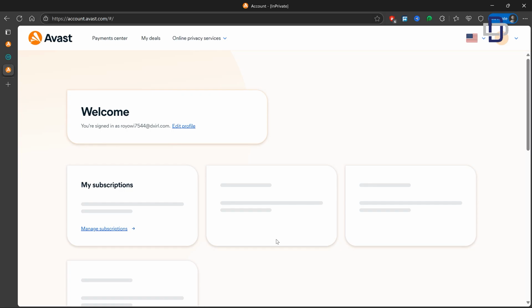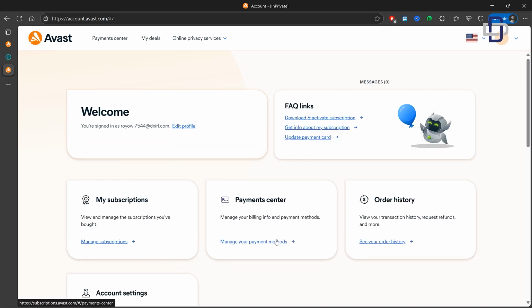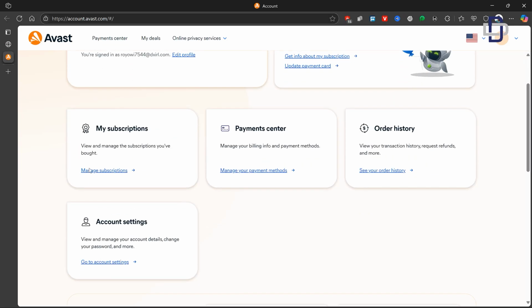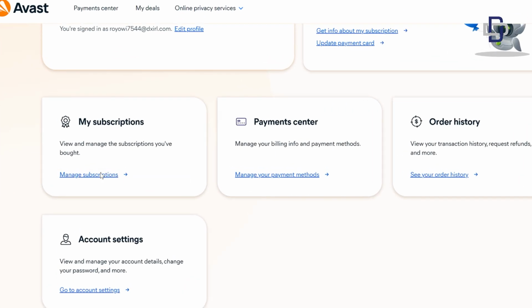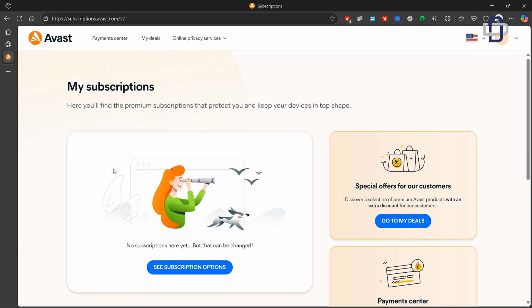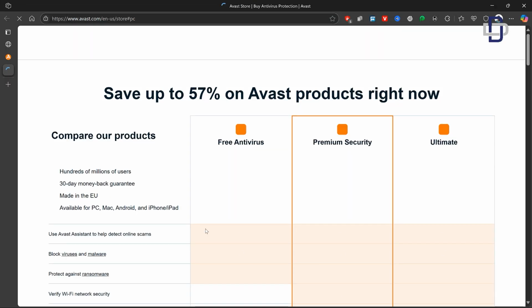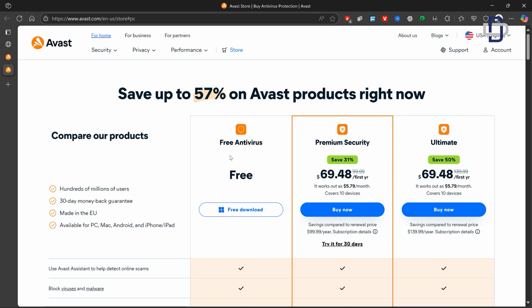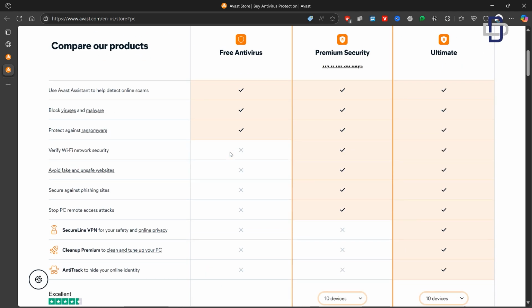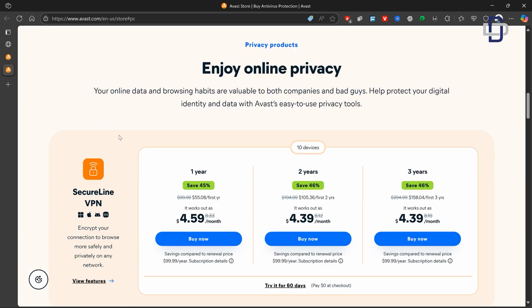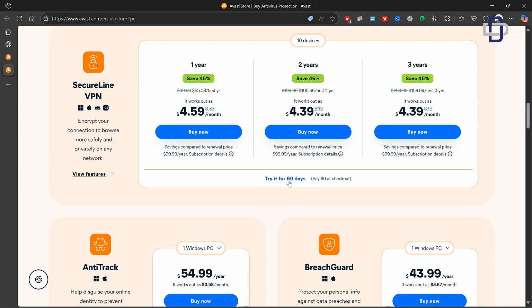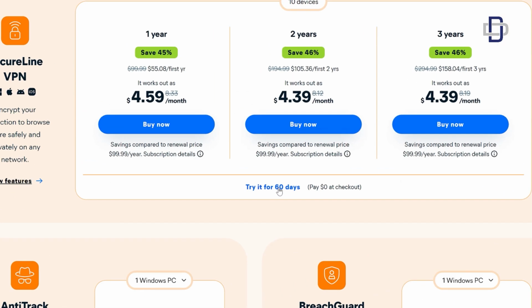Alright, now you're on the dashboard of your Avast account. On the dashboard, scroll down and click on manage subscriptions. On this page, click on see subscription options. You'll be redirected to this other page. Scroll down until you see Secure Line VPN. Now when you see that, I want you to click on the link over there that says try it for 60 days.